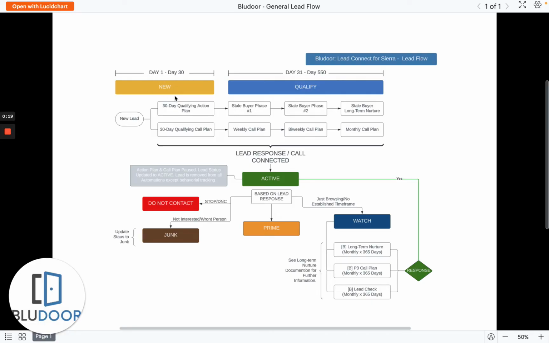It'll remain in the new status for 30 days. If the lead does not respond or if you don't make any updates, it'll remain in new status and on the 30-day qualifying action plan. Of course, if the lead responds or you update it, it will change. But if it does not, at the end of those 30 days, the system will automatically trigger the qualify status, updating the lead to qualify status and assigning it to the stale buyer phase of the action plan.